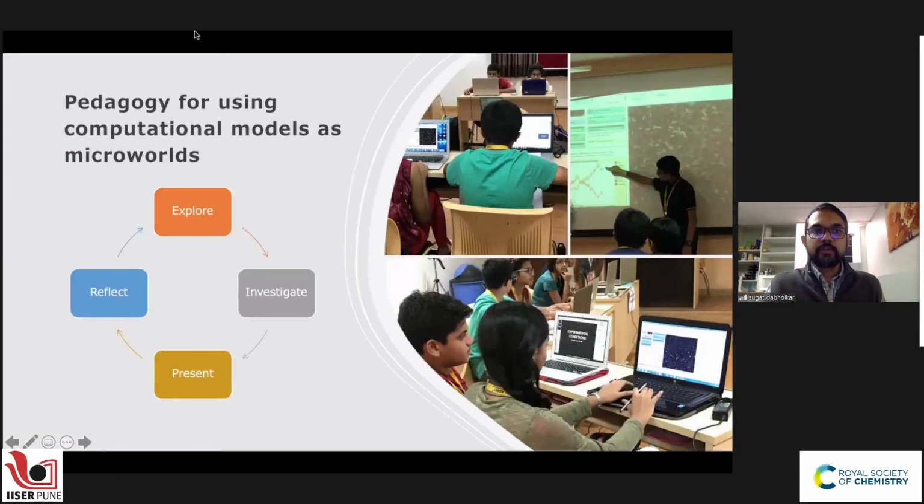So how does it look in the classroom? What should be the pedagogy? What should be the teaching strategies when we are using computational models as microworlds? So this is a new word, microworld. The computational models that I'm talking about are designed, and we will give you a demonstration later on.